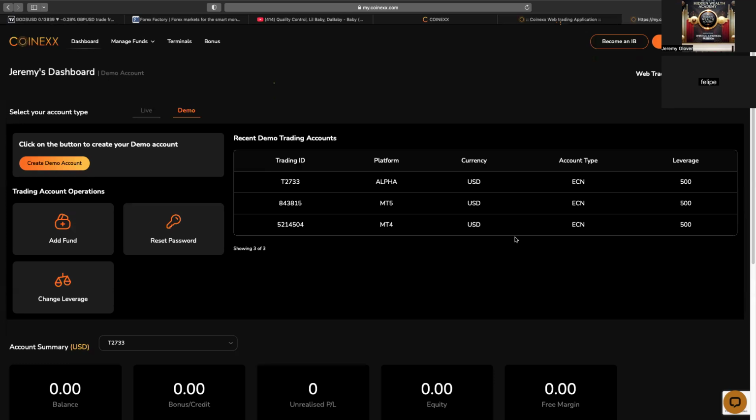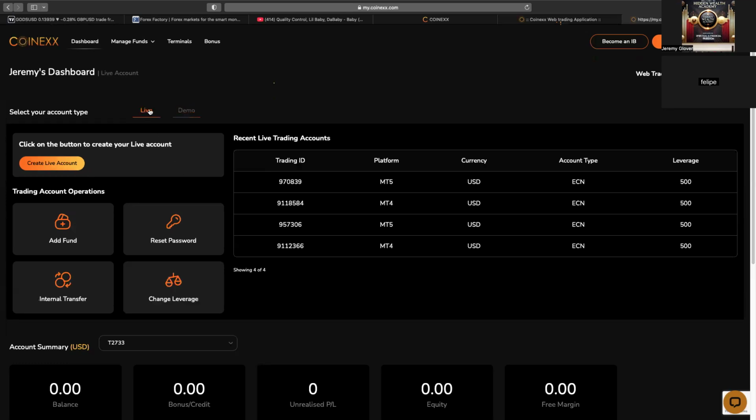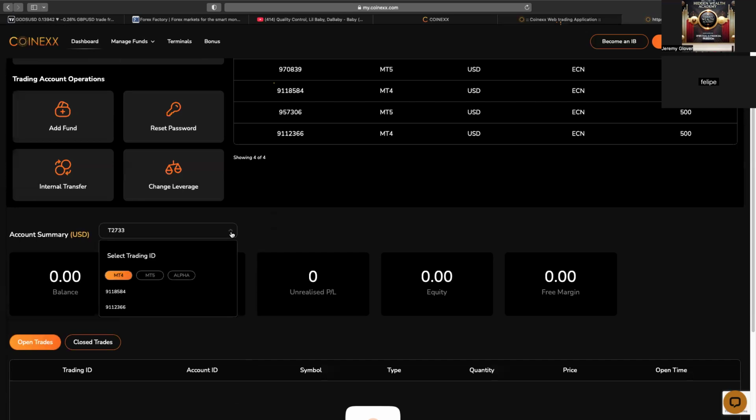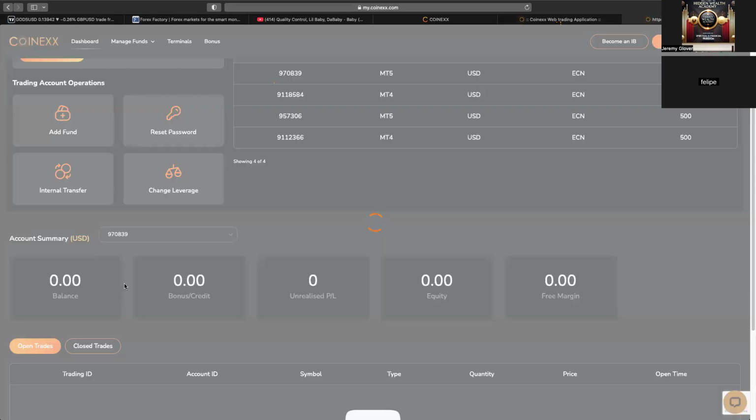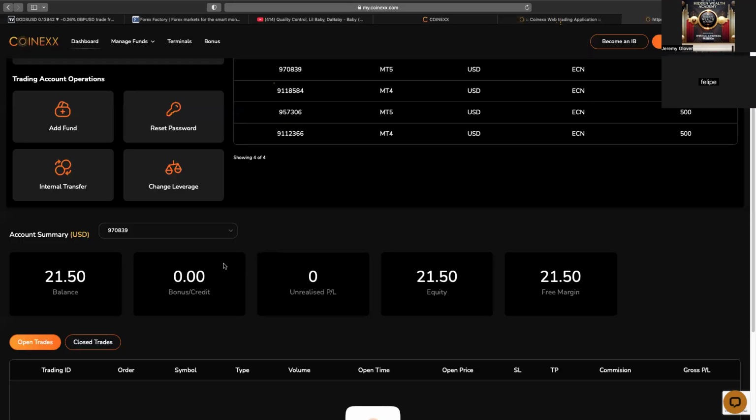Yeah, so that's the way to actually log into your demo. As you can see right here, I trade with MT4 and MT5, and these are actually my live accounts. I mostly trade with MT5. And it shows your balance in the account, $21.50.